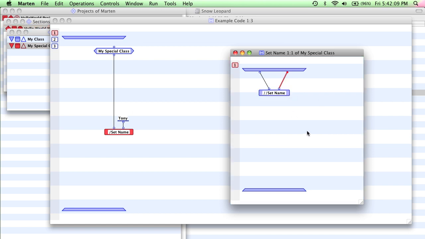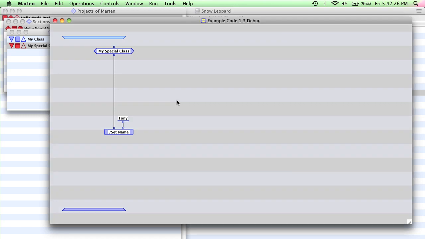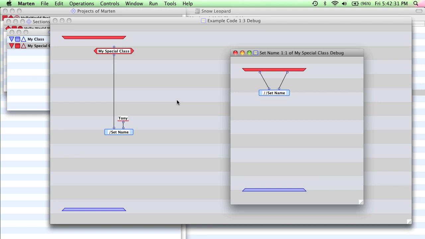Now, if I were to run this, it would call itself forever. In fact, maybe we ought to demonstrate that. I'm going to close up shop. I'm going to do a Command-Shift-D. We're going to go in here. And context works this way. The thing that came into the method sets the context. So the context is my special class.